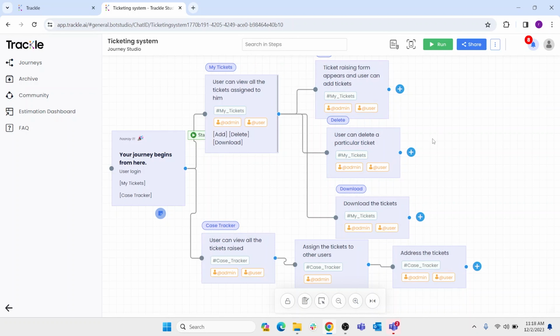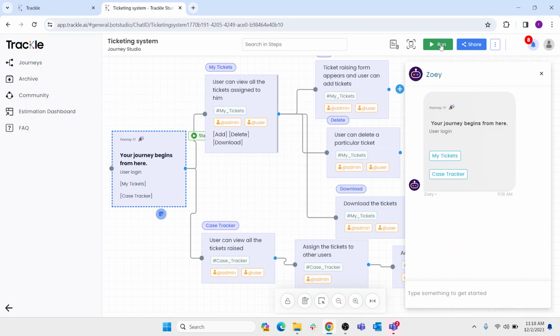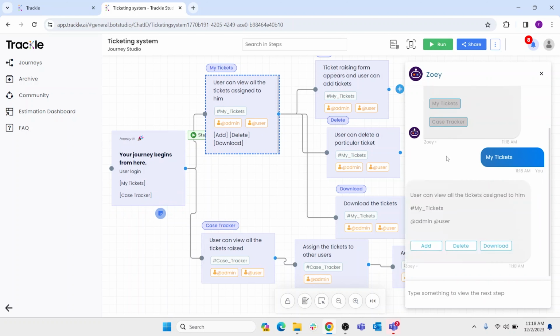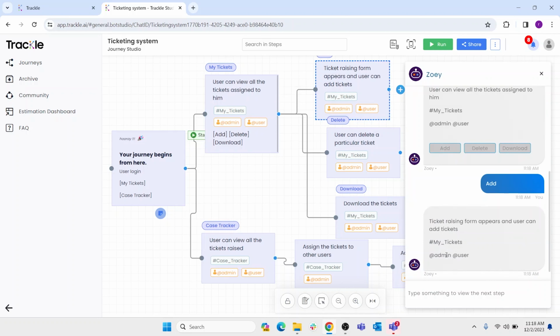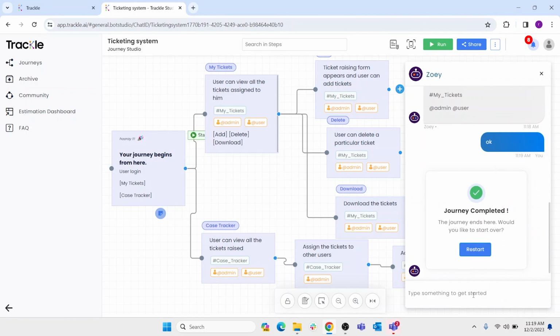Now you can view the entire journey in chat. For that, click on this Run button. The chat panel is displayed. You can see the options here. You can click on a button and proceed to the next step. If there are no buttons, you can type a response and chat will show you the next step. Here, let me click on Add. You can see the complete journey here.